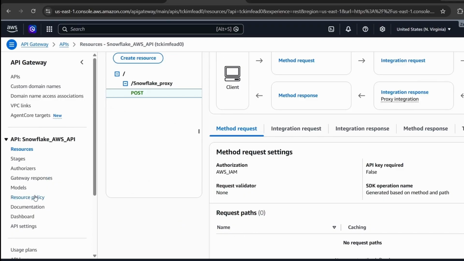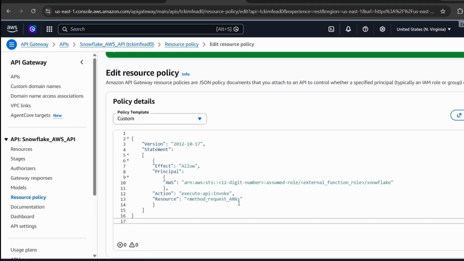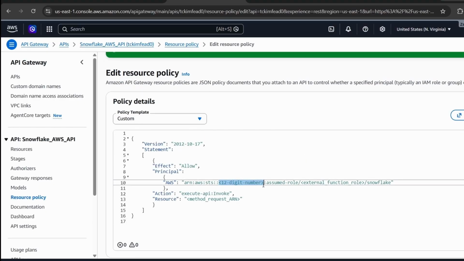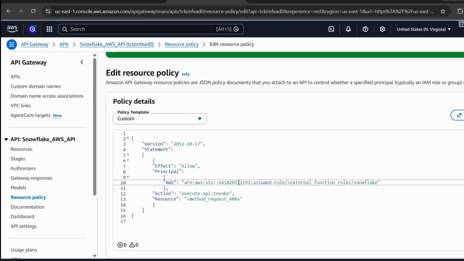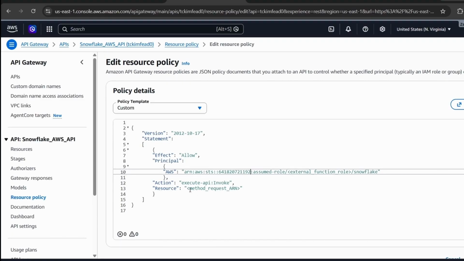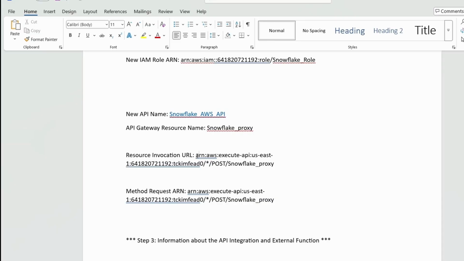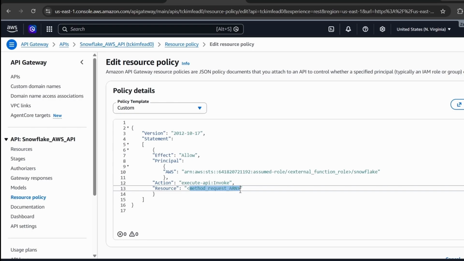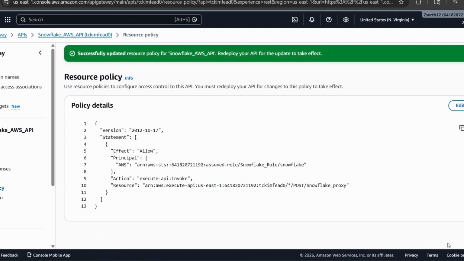Now I will go to my resource policy from this right panel and I will click on create policy. I have a template ready, I will just change it. I will add my 12-digit account number, which is this one. And then I will mention my resource. And I will click on save changes. And now my policy is saved.